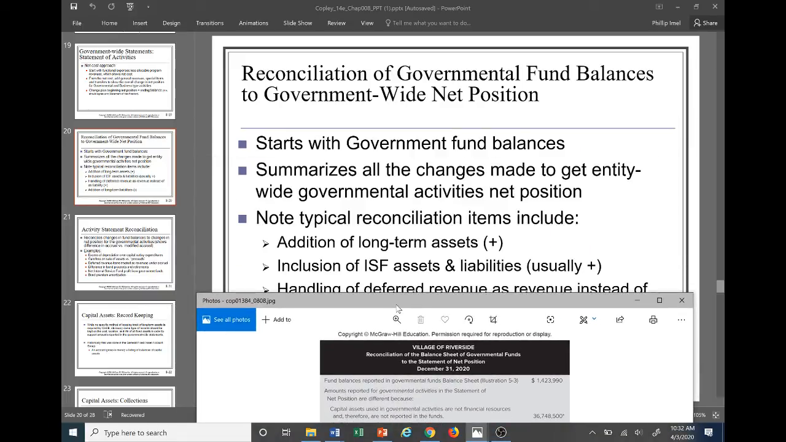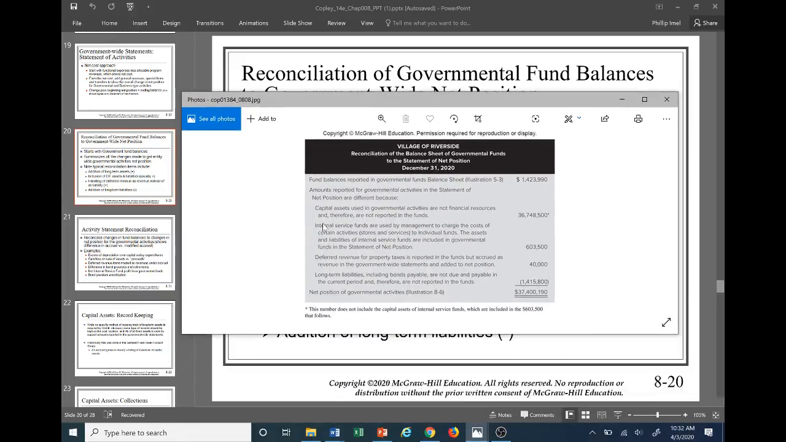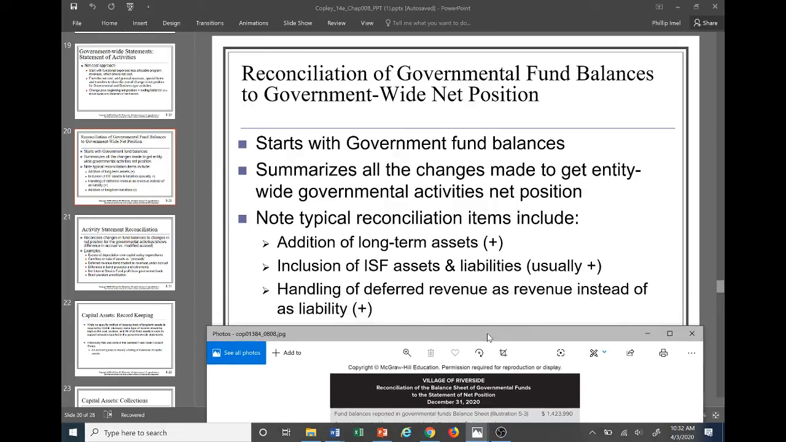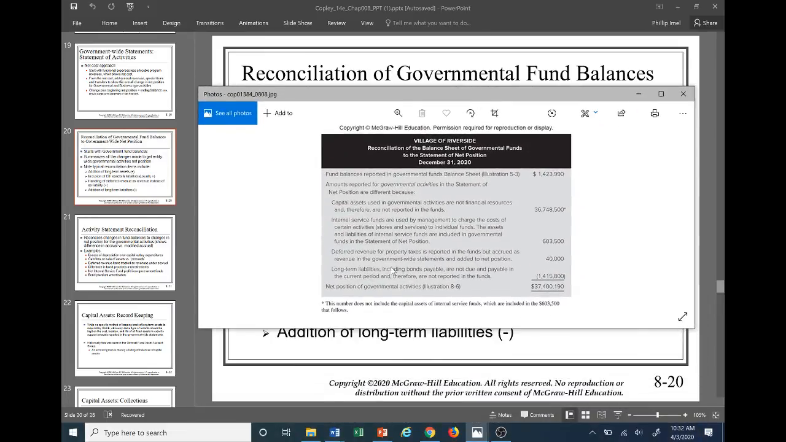Same thing, inclusion of internal service funds' assets and liabilities. Internal service funds are used by management to charge the cost of certain activities to individual funds. The assets and liabilities of internal service funds are included in governmental activities in the statement of net position, so we have to add those in. Once again, handling of deferred revenues as revenue instead of as a liability. Deferred revenue for property taxes is reported in the funds but accrued as revenue in the government-wide statements and added to net position, so we add that back in.